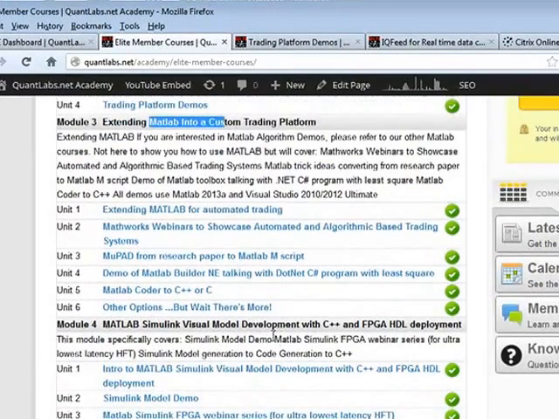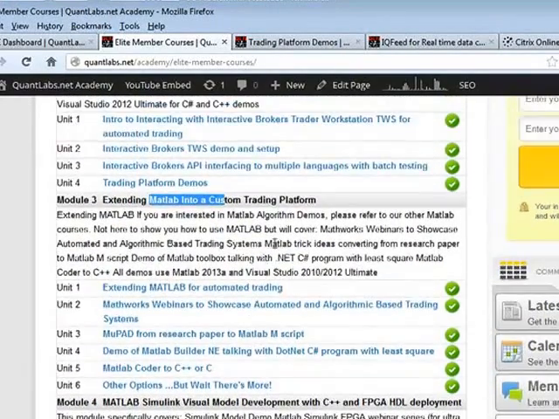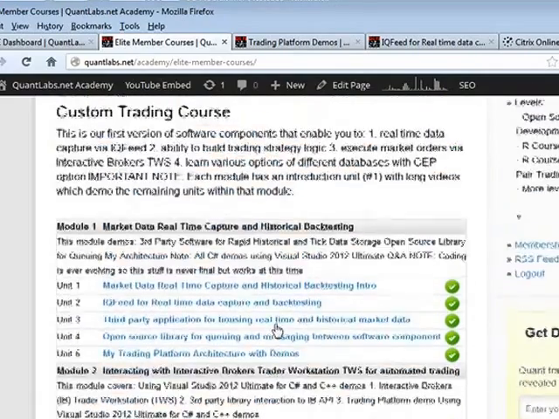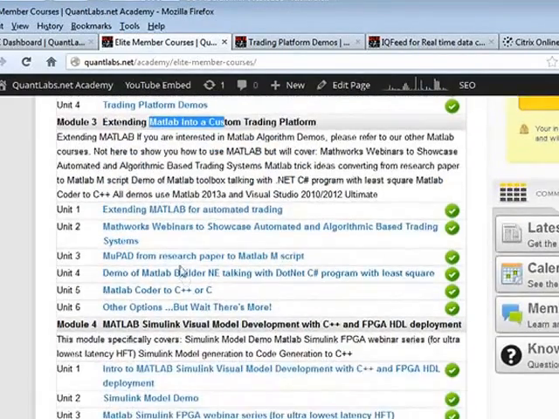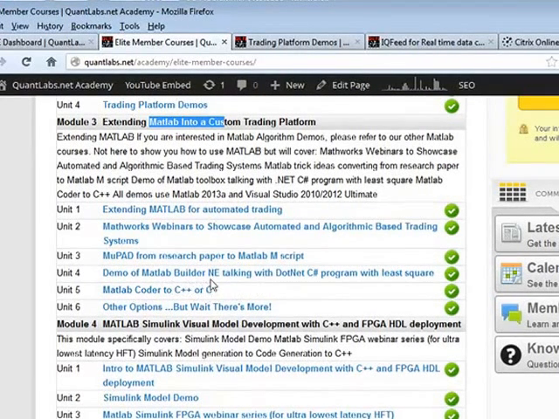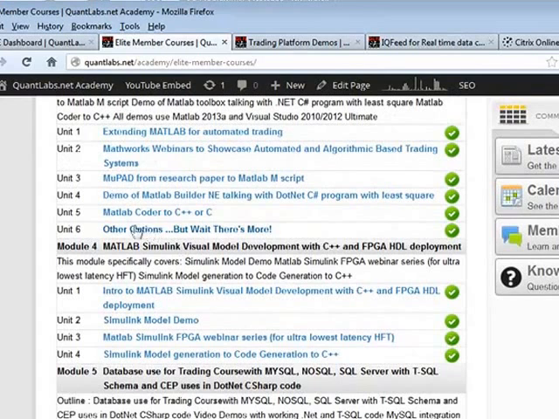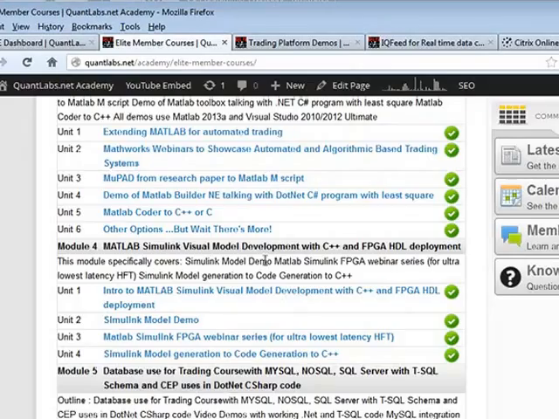In my case, C# is one of the languages that my system revolves around. There are also some little secretive tricks here, like how to use the Builder NE toolbox to easily bridge your C# code into MATLAB scripts, and how to generate C++ from your MATLAB. Oh, and there's so much more. But wait, there's more, of course.